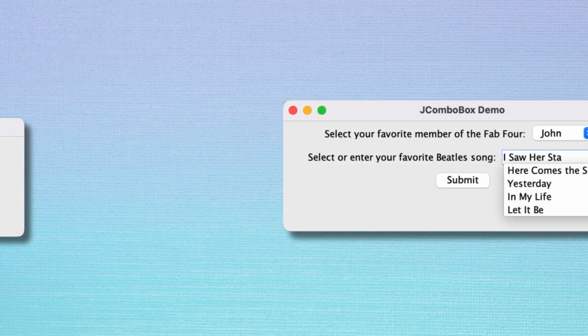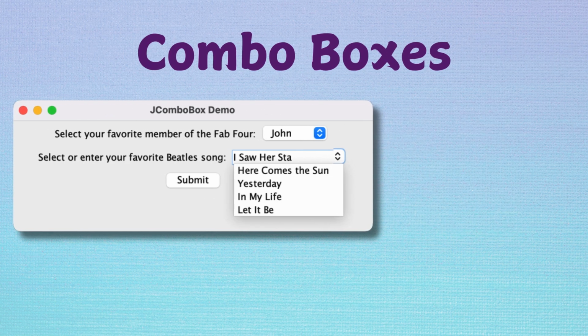But you can also make a combo box editable, which means that the list of items is sort of like a bunch of suggestions. The user can pick one of those options, or they can type something that's not on the list. This kind of editable combo box is almost like autocorrect. The user can accept one of the suggestions or just keep typing and put in whatever they want. So that gives us two very different uses for combo boxes.